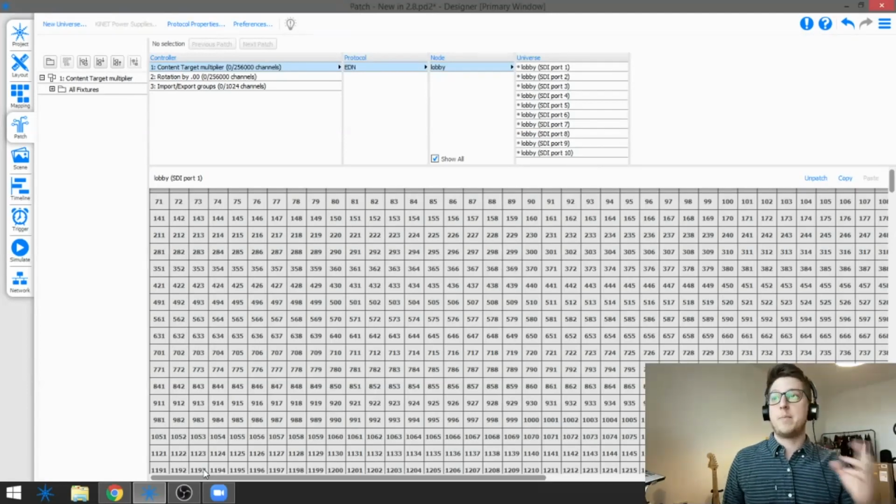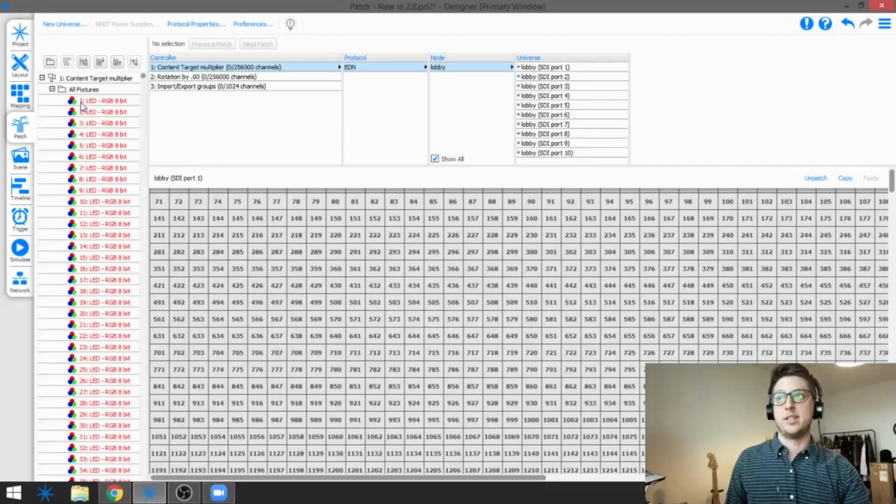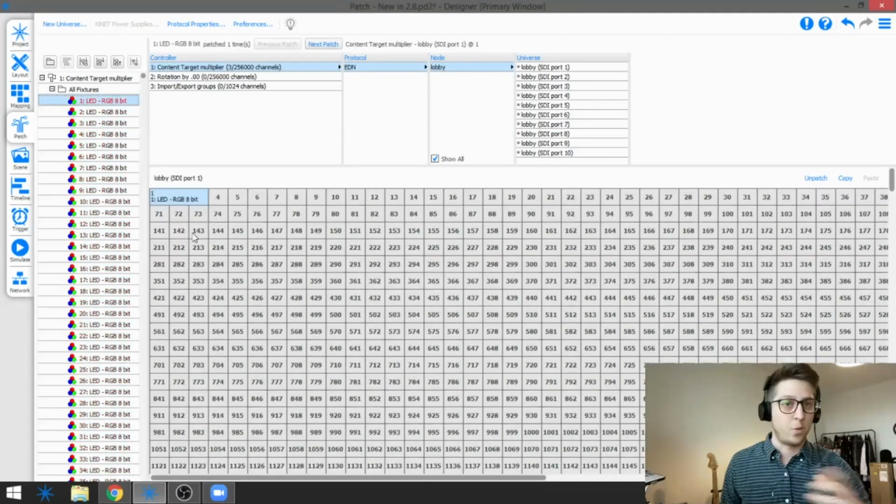Okay, but patching fixtures and by and large, pretty much everything within Designer is the same at that point. Just pull your fixtures onto your patch window and away you go.